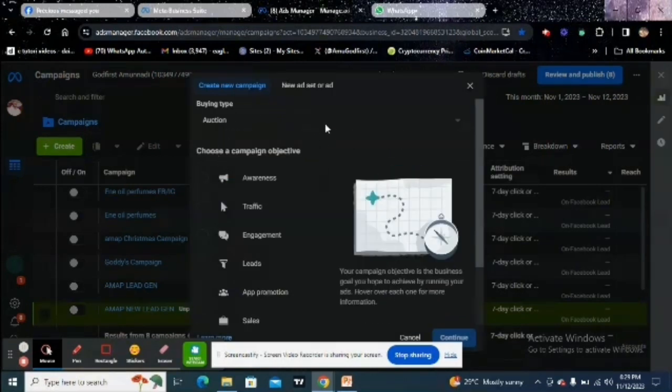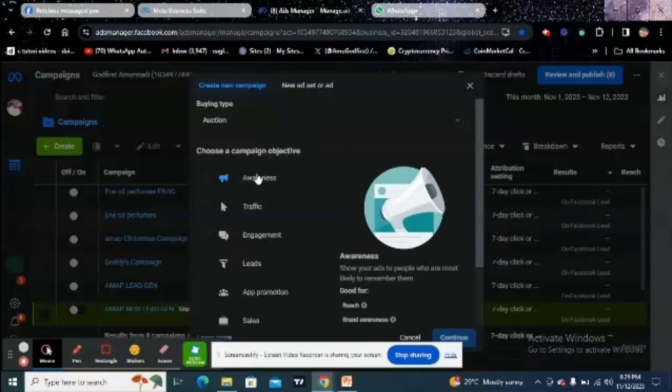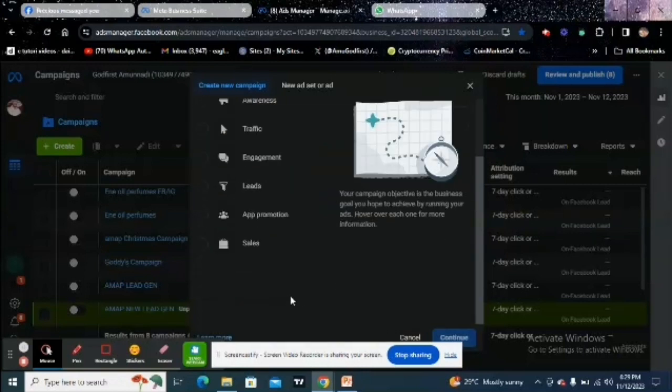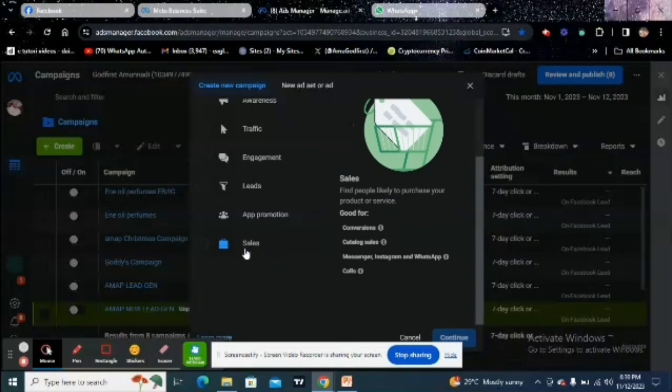your campaign objective. Remember when we were talking about the three major parts of running adverts, we talked about the ad objective, the ad set level, and then the ad creative. So in the ad objective, you are going to choose the type of campaign you want to run. You want to run an awareness campaign, traffic, engagement, leads, app promotion, sales. There are different types. So now if you're going to choose sales, you can see they say find people likely to purchase your product or service. It's good for conversions, catalog sales, Messenger, Instagram, and WhatsApp, then also for calls.